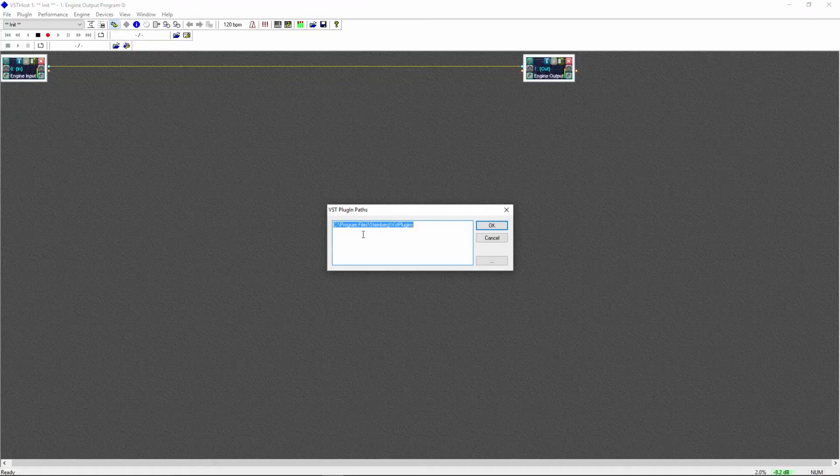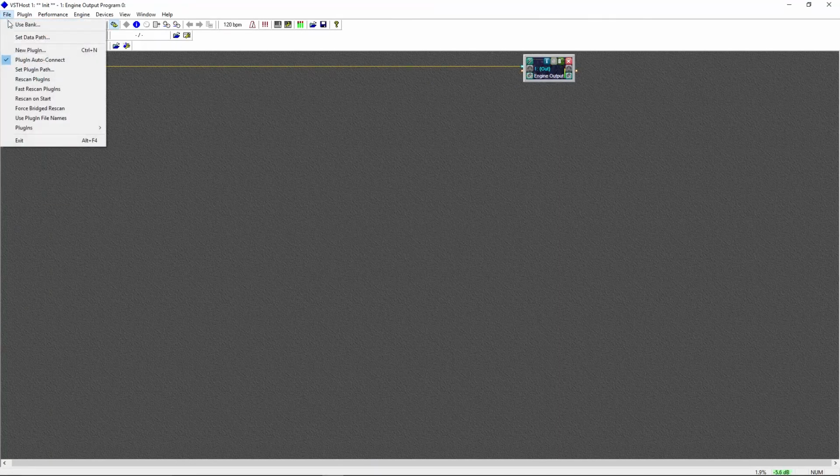The first thing you'll have to do is go to File and set your plugin path to wherever your VST plugins are installed. The default is right here in this Program Files Steinberg folder, so just hit that. Then if you either set plugin path or rescan plugins, that'll scan all your plugins so you can load them up into the program.